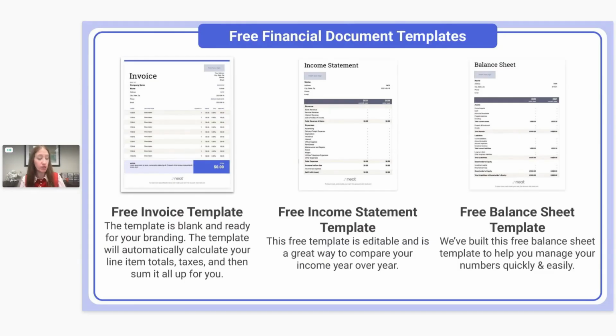These are ready to use tools that help you look professional and stay organized. We have our free invoice template, which helps you send clean and branded invoices quickly. Then we have the income statement template, which is perfect for tracking profitability over time. And lastly, there's a free balance sheet template that you can download, which gives you a snapshot of your business's financial health.